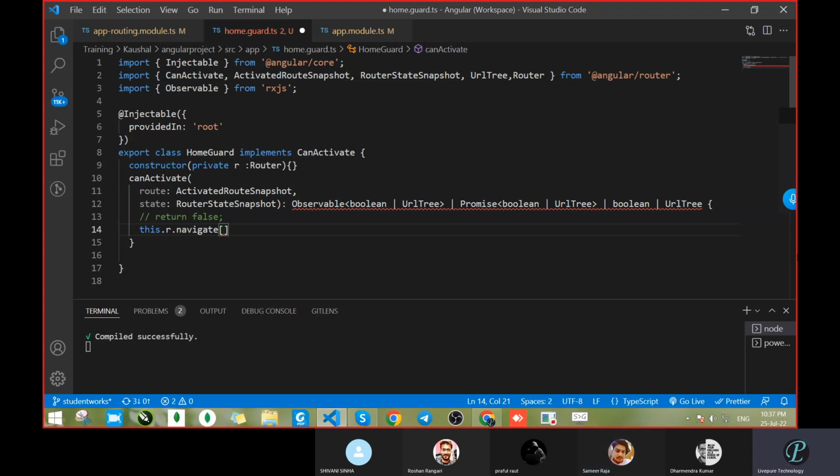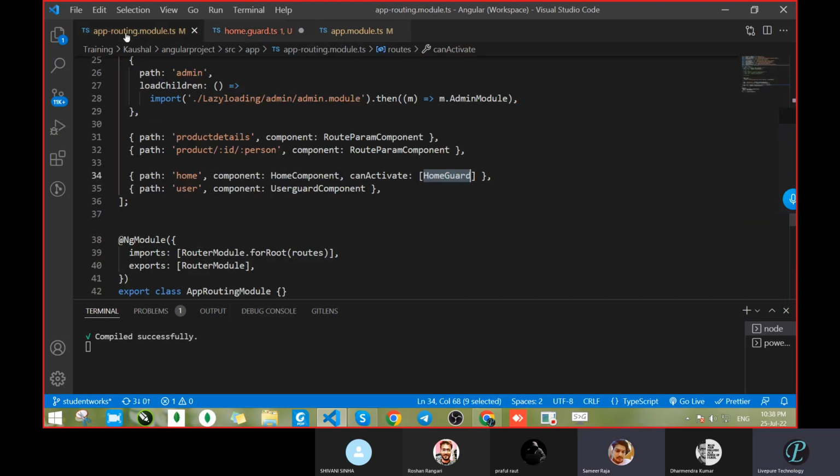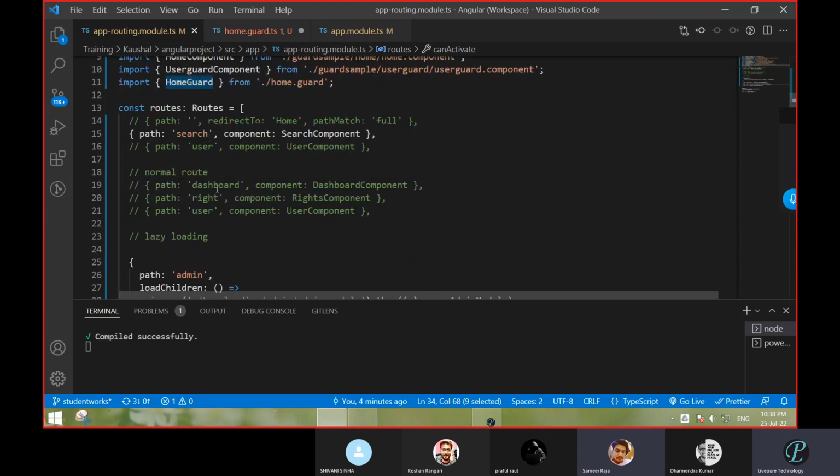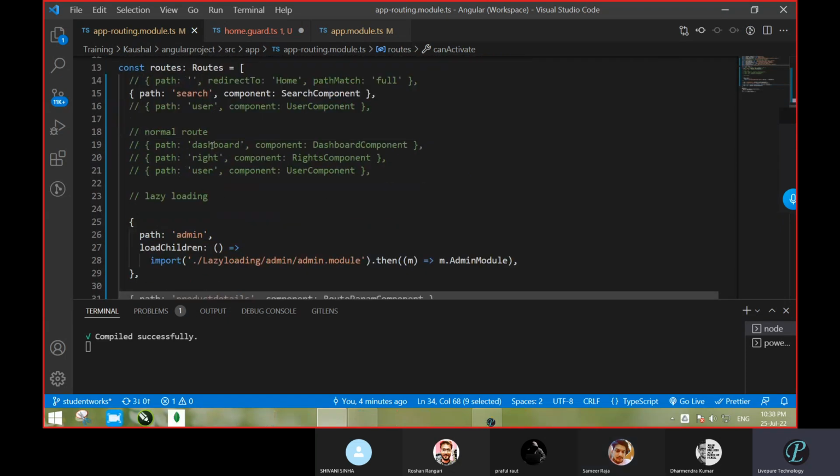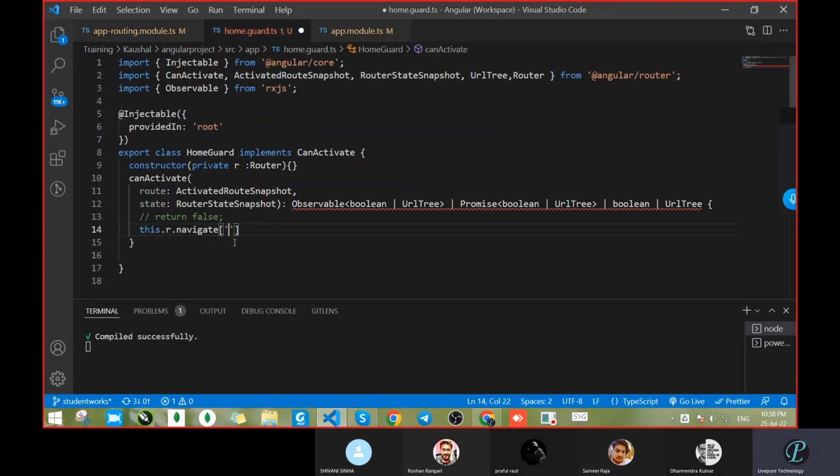In the material which I shared, you can check there. You will get these two lines of code showing how we can navigate programmatically. You pass this dot R, meaning router, then navigate, and here you pass the route. We have different routes, and I want to load the dashboard section. So take this dashboard and go to this one.